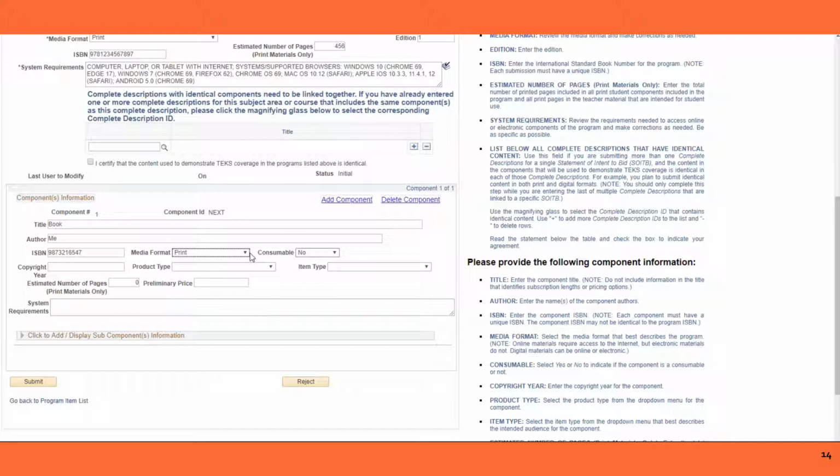This is going to be my print. It's not a consumable. Product type is going to be textbook. My item type is student component. And this is going to be my only student component on this complete description, and I'm going to just use that 456 pages. And I'm going to say that this sells for $59.99. Since this is not a digital component, I don't have to enter system requirements. I'm just going to type none.